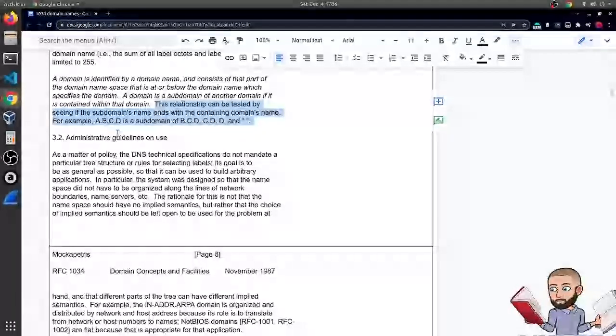So this relationship can be tested by seeing if the subdomain's name ends with the containing domain's name. So for example, A.B.C.D is a subdomain of B.C.D, C.D, D, and then nothing. So all of this is sub to all of that, which is also then sub to those two, and then that, etc.